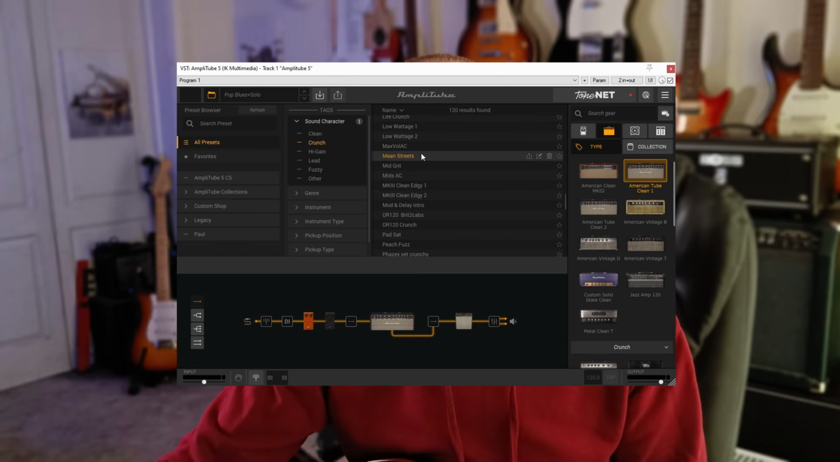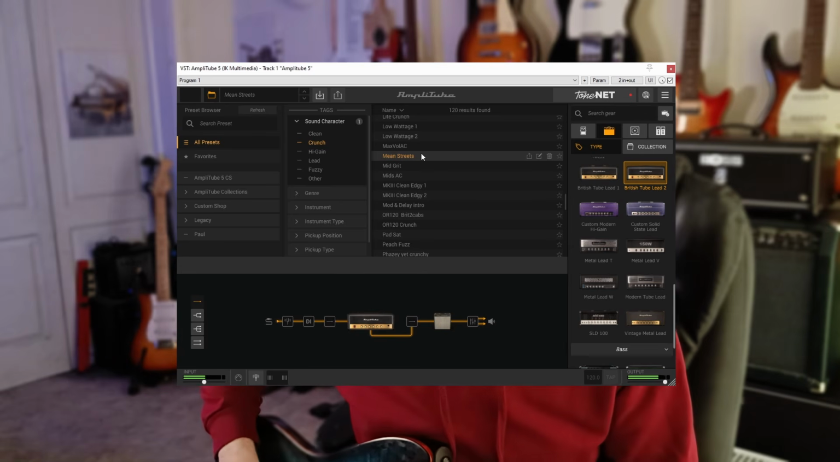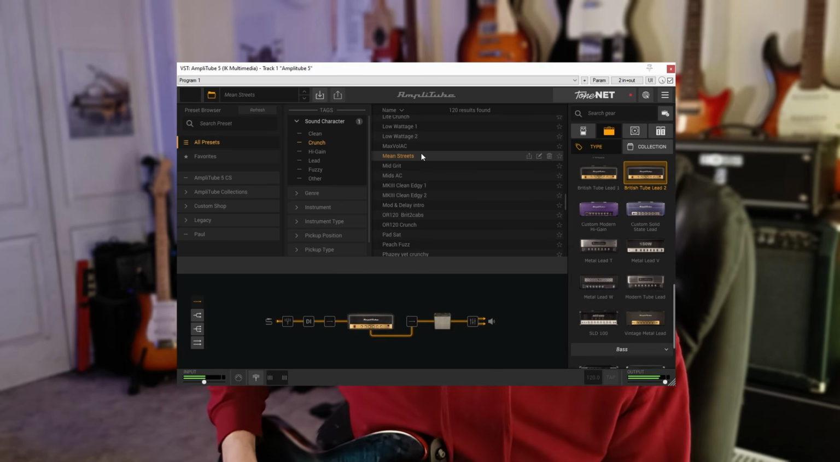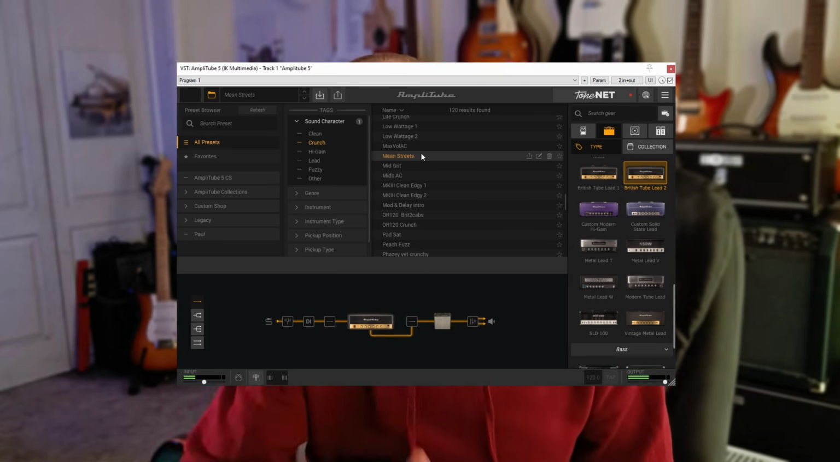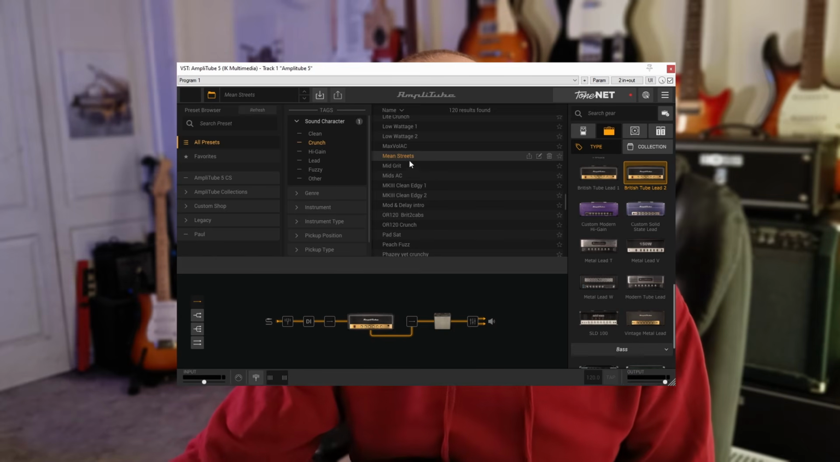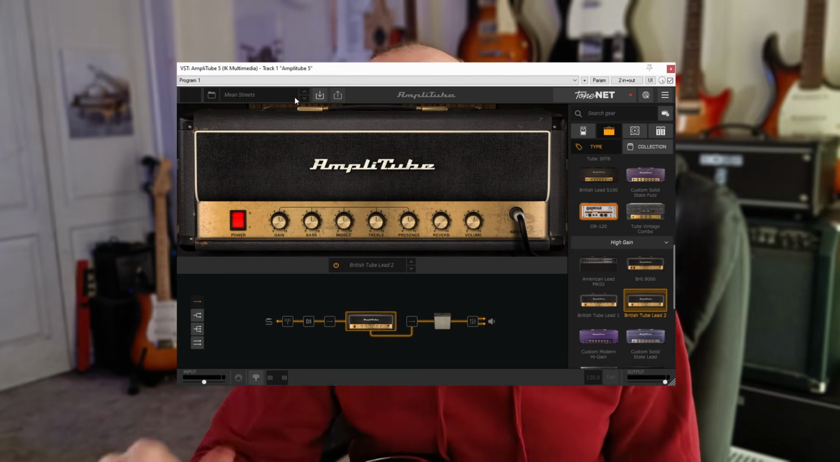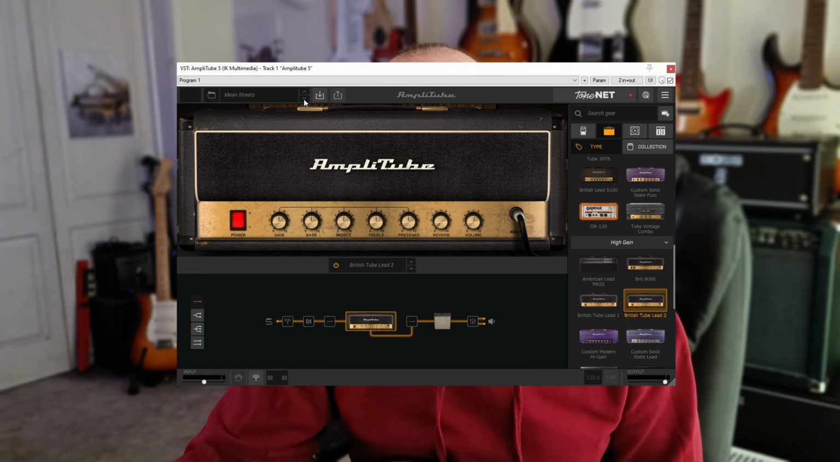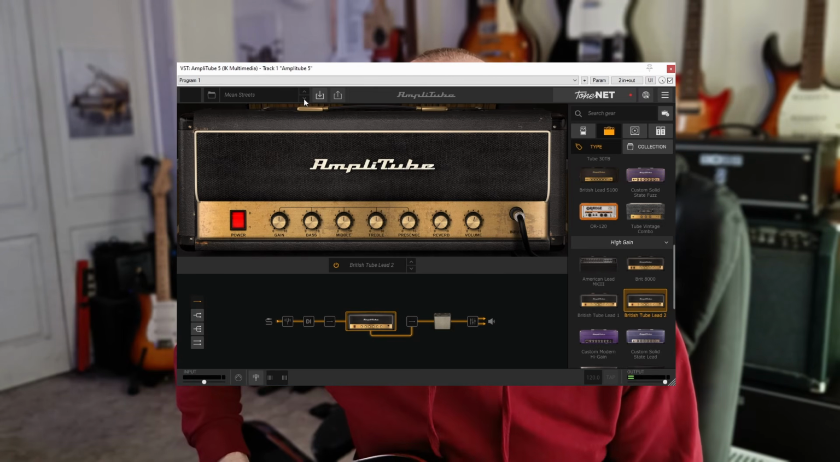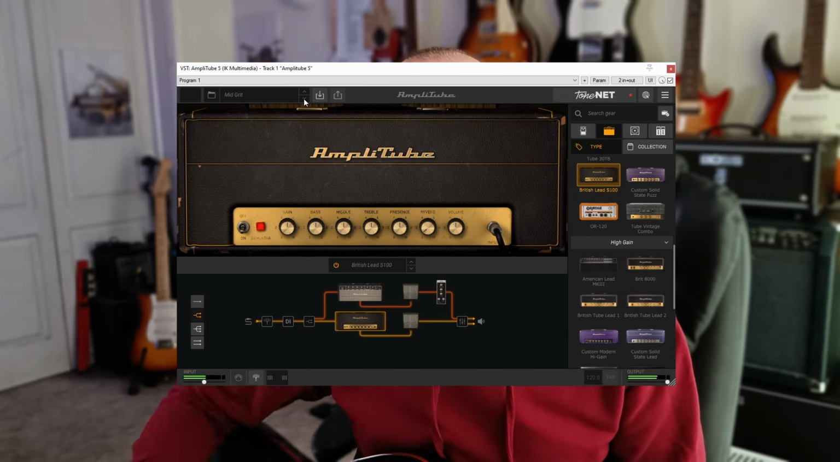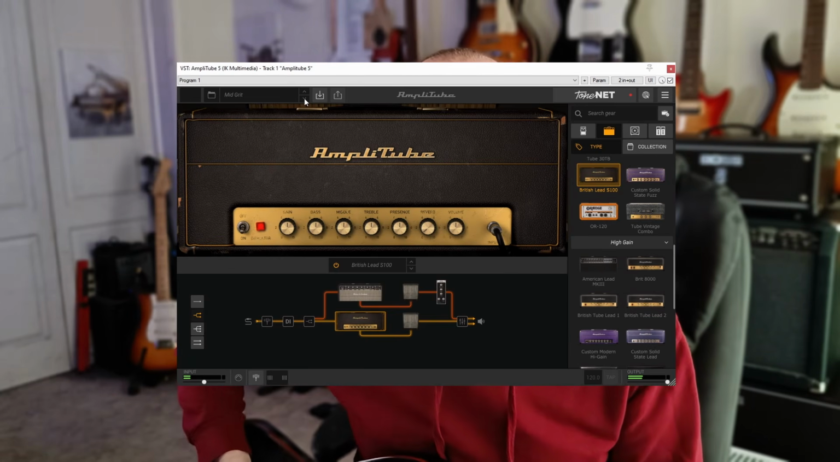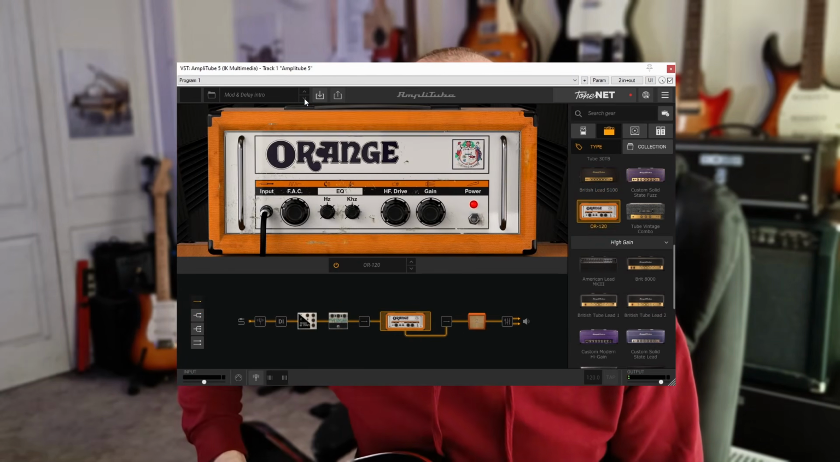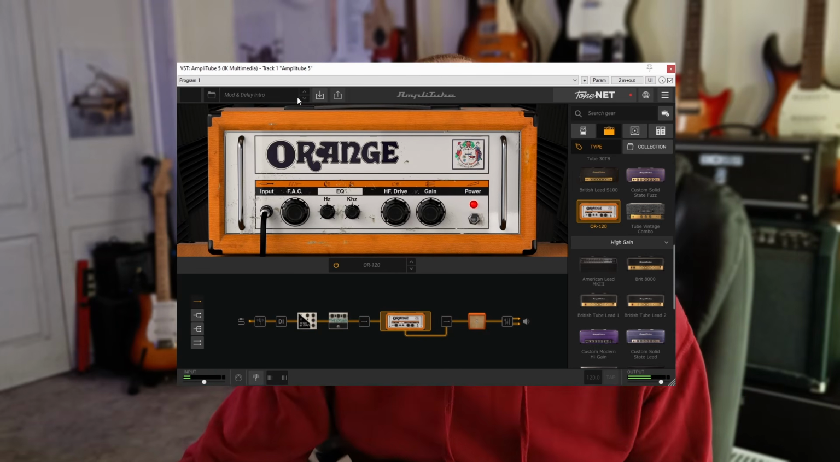What's that? Mean Streets. So there we go. You can see it's very easy to change between presets. What you can also do is use these arrow buttons here to move between the presets. So if I press this down arrow button here, you can see that's changed. Press it again. You can see that's changed again.